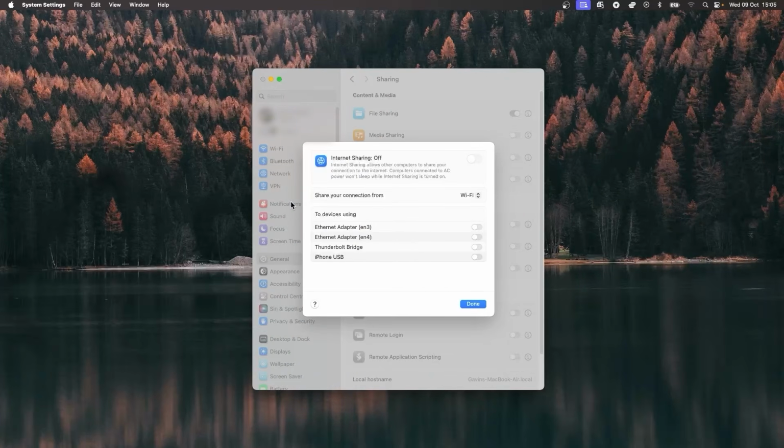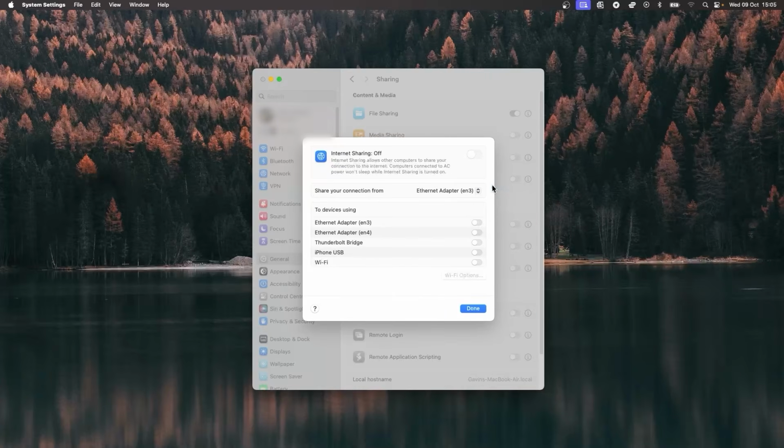Leave the on-off button at the top off for now. When you look at Share Your Connection From, we can't, as I said, share it from Wi-Fi if we are connecting to the internet with Wi-Fi. So we have to change this to Ethernet Adapter, Network Adapter. EN3 is fine 99% of the time, so choose that. That means you have to physically take an Ethernet cable, plug it into your Mac, and connect it to either your fiber box or your modem/router. That's how you will connect to the internet from your Mac.